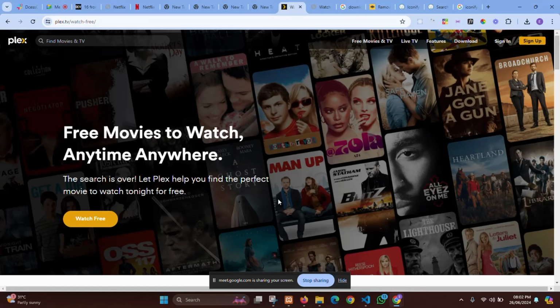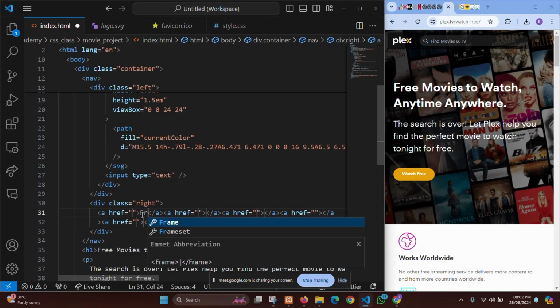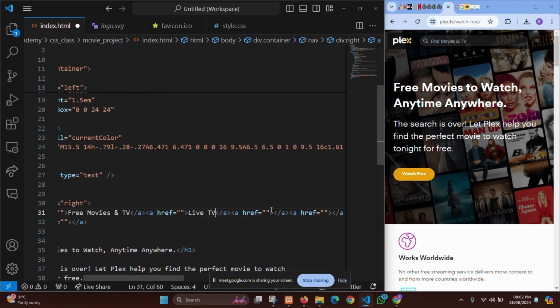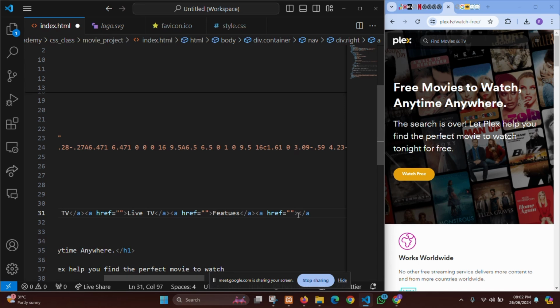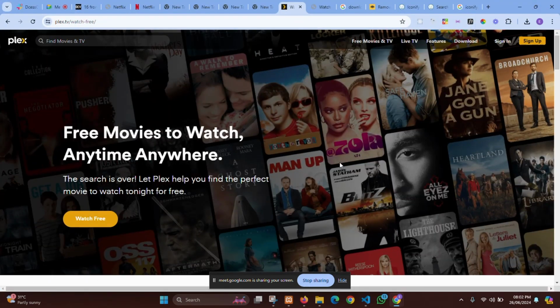Okay, free movies and TVs, live TV, features, download. I'll come here and say free movies and TV, right? Live TV, right? Features. Then I have download. And after that, the next thing I have is sign in and sign up.